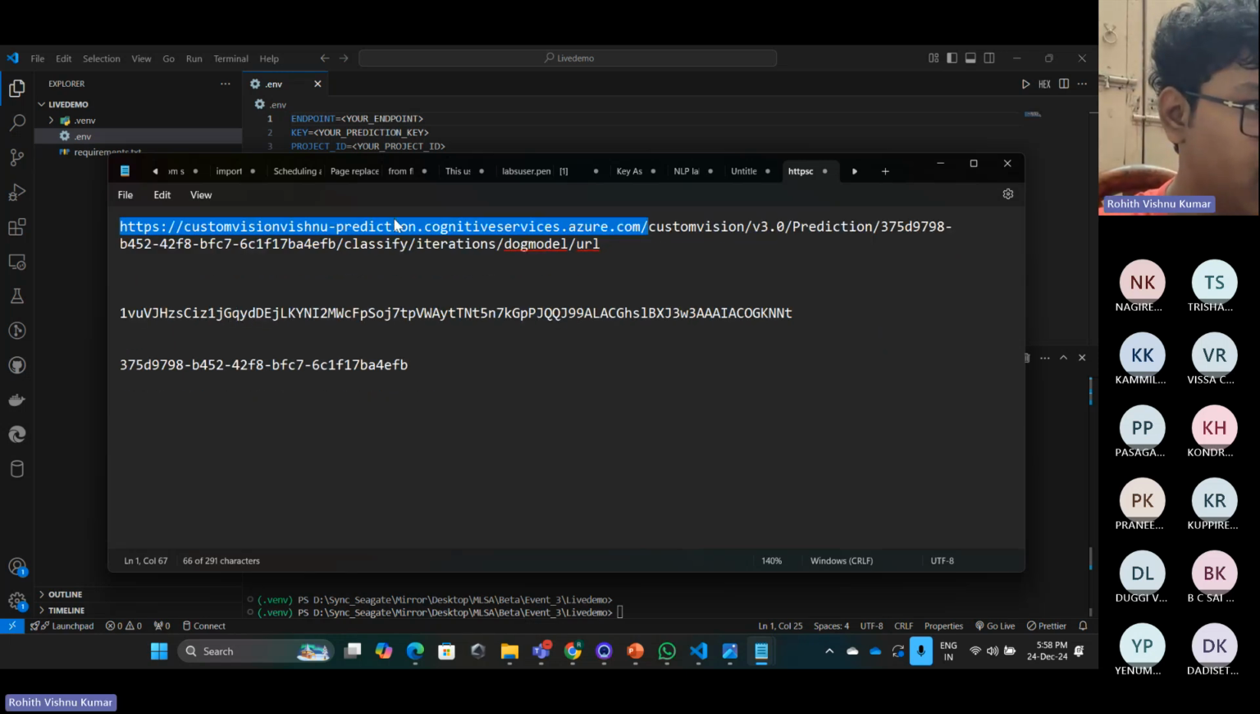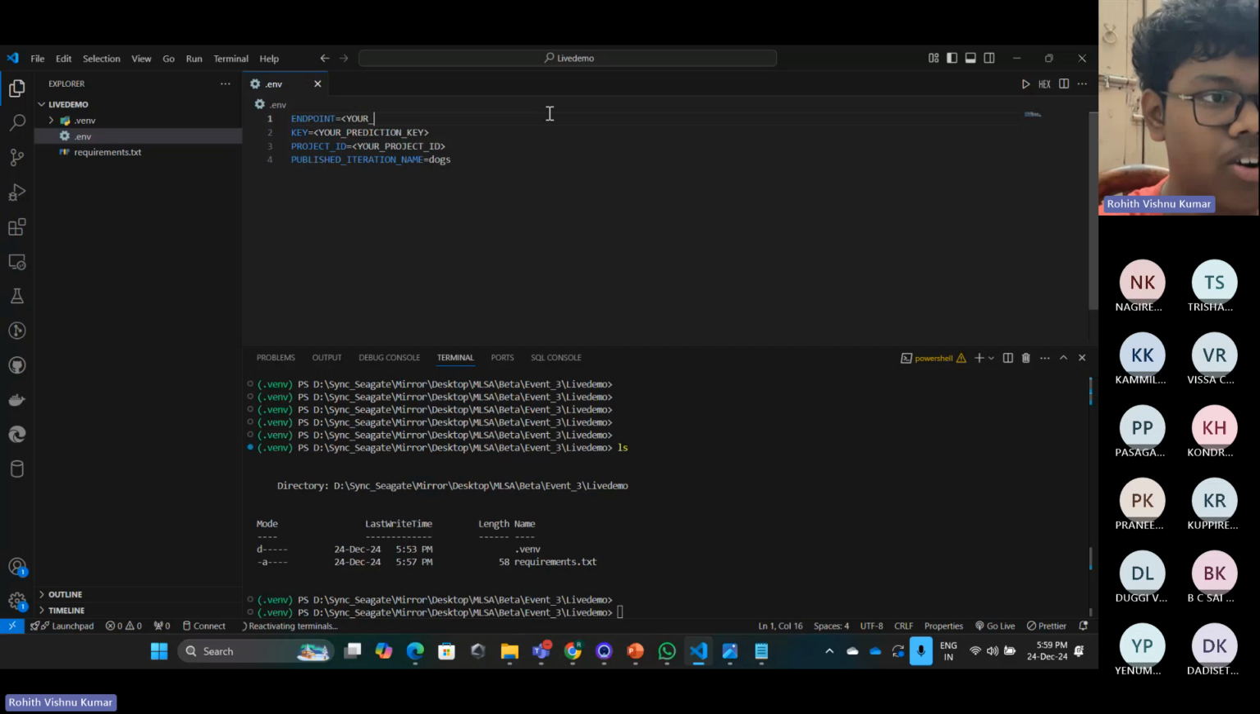https custom vision prediction.cognitiveservices.azure.com. Don't copy all these other things. Custom vision prediction is not required. Only up to azure.com is required. Be careful. Make sure that you copy only up to azure.com.